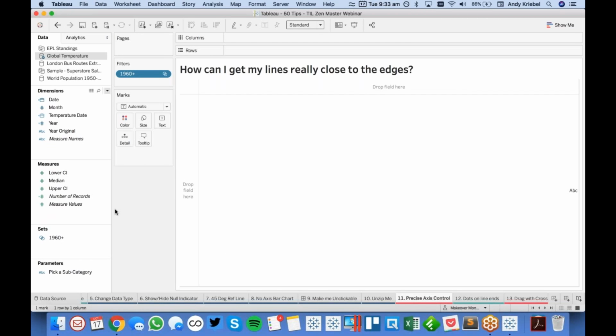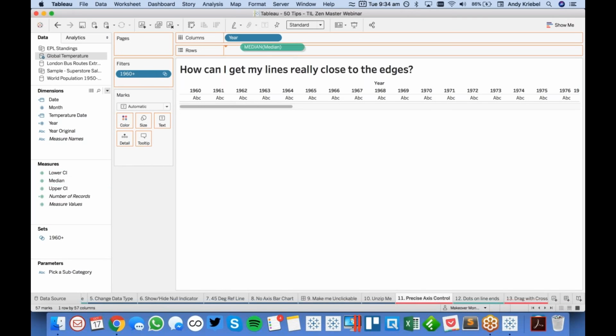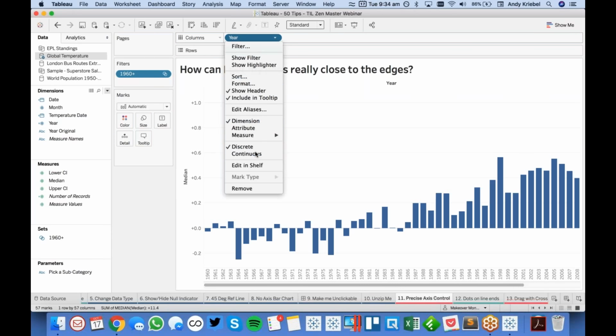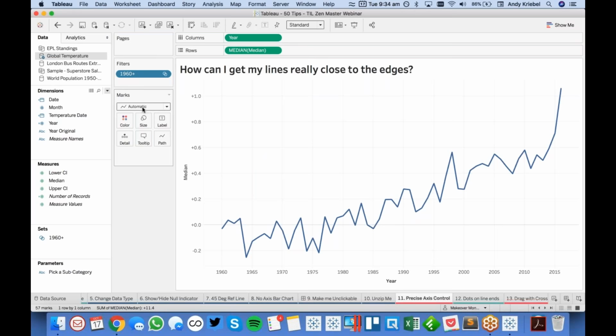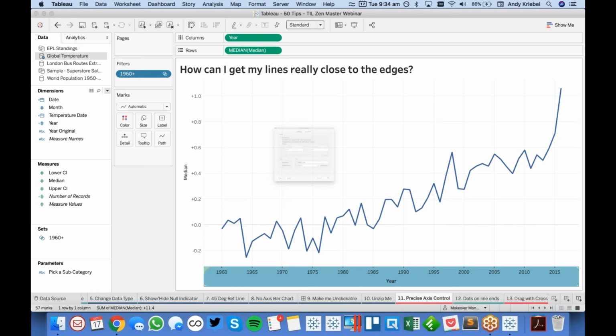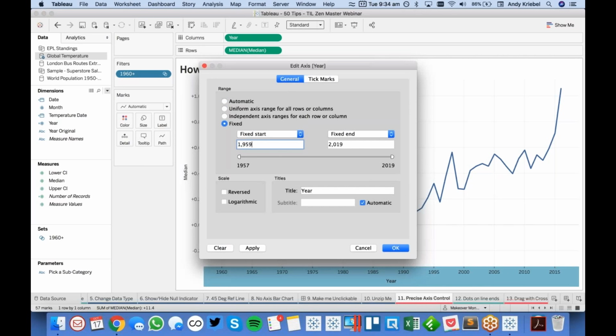All right, so in this particular example, I'm going to put year up here in the columns, and I'm going to put median in the rows, and let's make this continuous. Now we have our basic line chart of the median temperature by year. Notice how I've got these big gaps here. If I zoom in, I've got this big space here. I want this 1960 to be closer to the left-hand side, right? So I could double click on my axis and maybe change it to 1959. It looks like it goes through 20, so maybe I make this 2018, something like that. And I can do it like that.